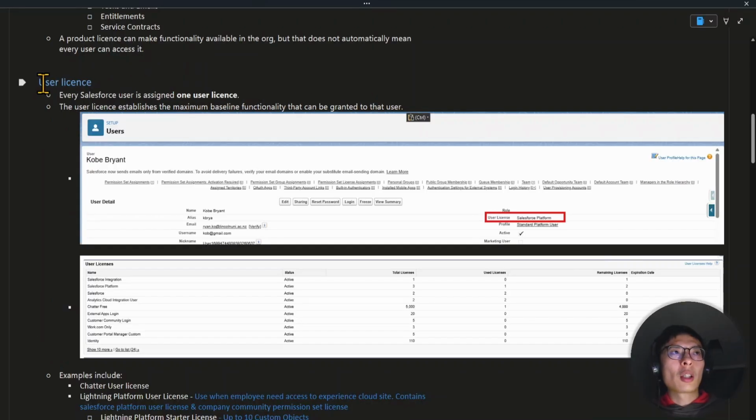All right, let's now take a look at the third layer, user license. Every Salesforce user when created needs to be assigned a user license. And this is what establishes the maximum baseline functionality that can be granted to that user. One super important thing to keep in mind around user license is that a license makes functionality eligible, but it does not necessarily grant that functionality.